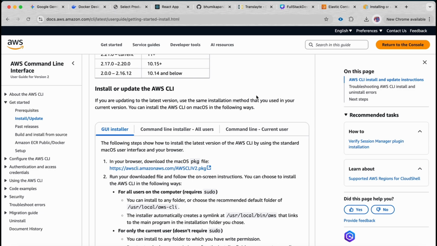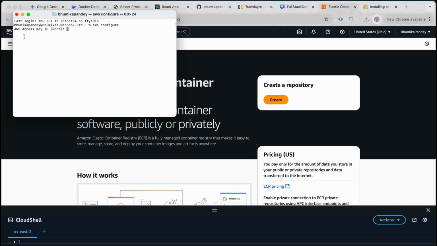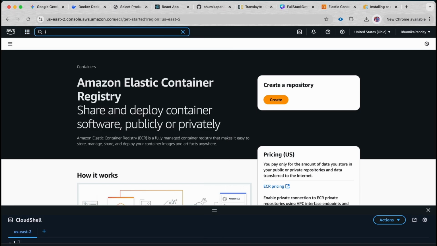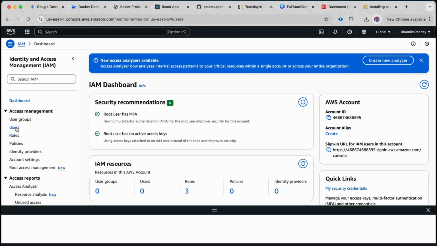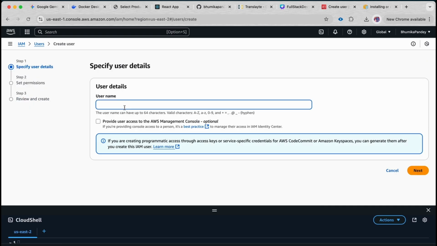Now we need to configure the AWS CLI. On your local machine, you can open your terminal and type in aws configure. Now it is asking for the AWS access key ID, and in order to get this, you can navigate to IAM. Just type in IAM over here, and then navigate to Users. Right now I don't have any, so I'll go ahead and create one, and you can give any name. Also, you don't need to check this checkbox because we are creating this user specifically for programmatic purposes. This user does not need to log into AWS, so that is why we are not going to check this box.